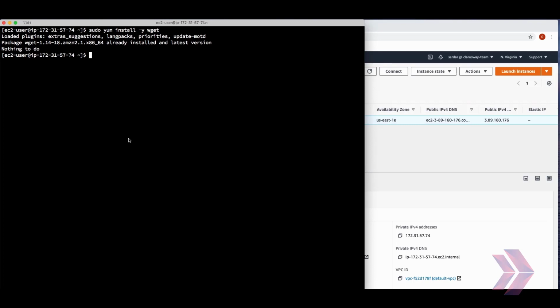Let's write the following command so that the NGINX service can start. sudo systemctl start nginx. And let's enable our NGINX service.